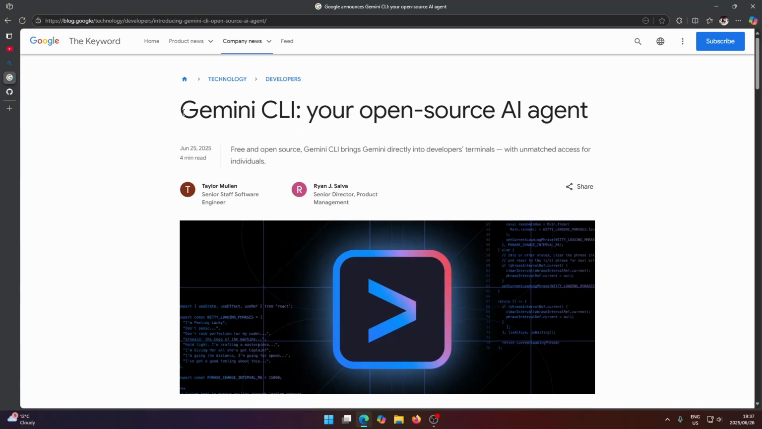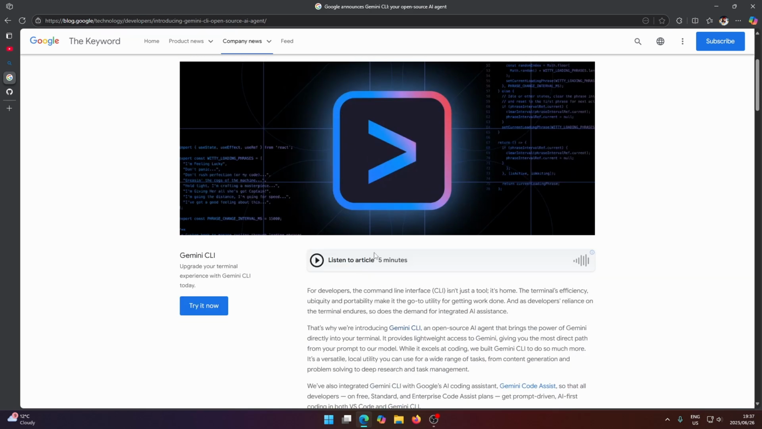So Google has just released Gemini CLI, and this is a terminal-based AI agent. It can do things like create files or generate actual code or even use images and stuff. I'm just going to take you through the article here, and then we'll look at installing it.